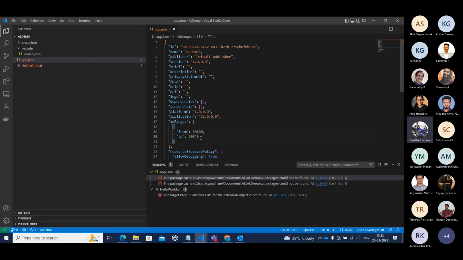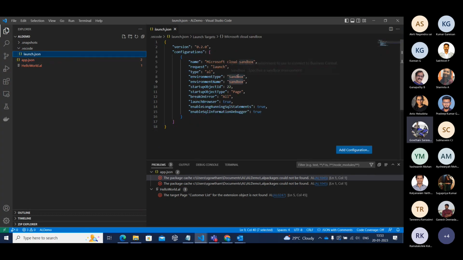The first phase, if you're seeing the slide, is downloading the symbol packages. For that, we have to provide our sandbox environment details. The environment type is sandbox. For the environment name, our environment name is test environment, so I will provide it here.